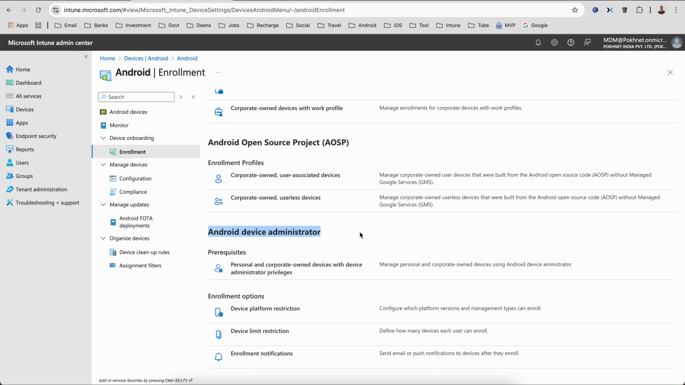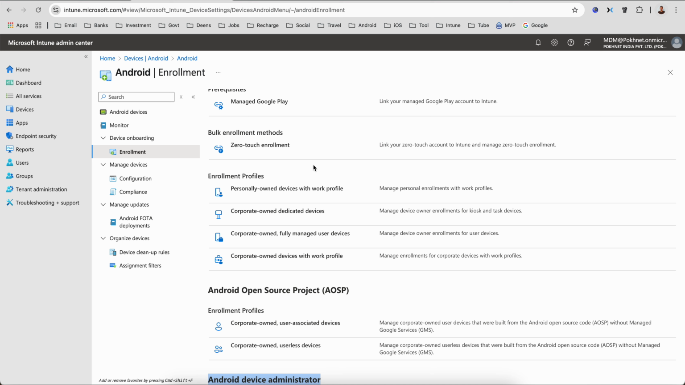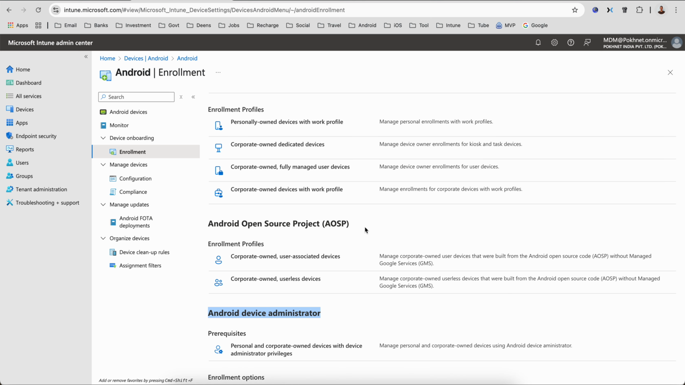And this has been deprecated. Now we are using Android Enterprise, these four profiles, right? And for managing the Microsoft Teams devices, we are using Android Open Source Project. So whether you want user associated or userless devices, of course user associated, then you can manage the corporate owned user devices with built-in Android open source code without the managed Google management system.